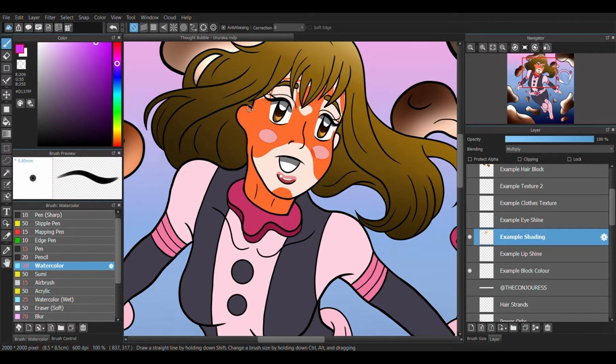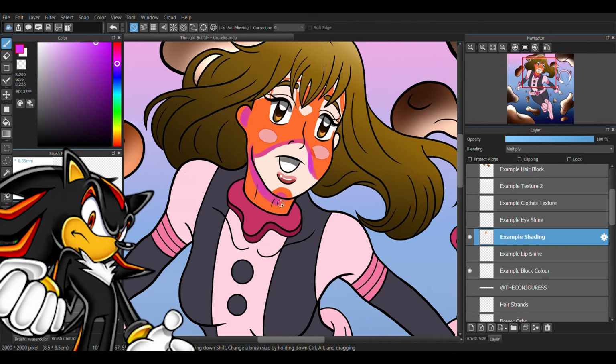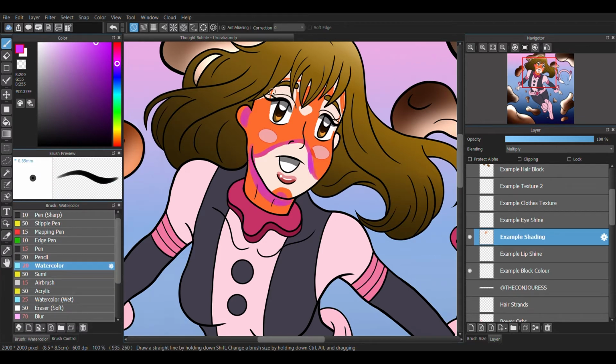So I'll go in a darker area, like the inner parts of the ear, and I would say just under the cheekbones as well, a bit on the chin, definitely underneath the face. That's a heavy amount of shadow there. Probably around where she's got the hair as well.